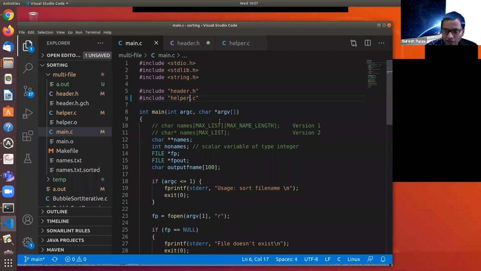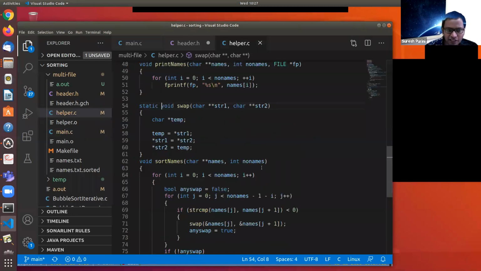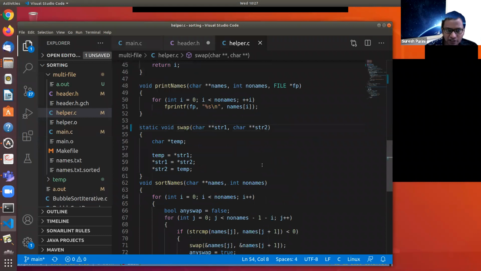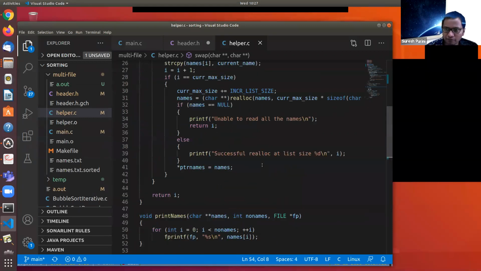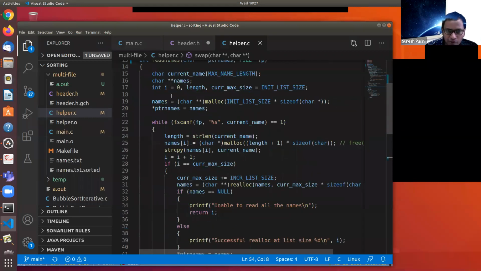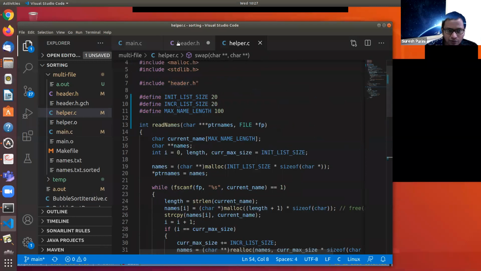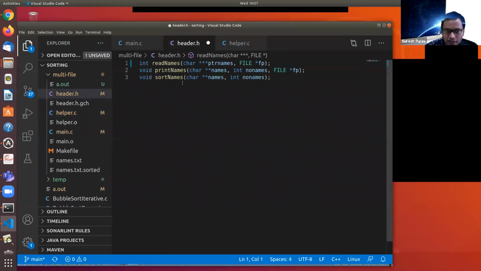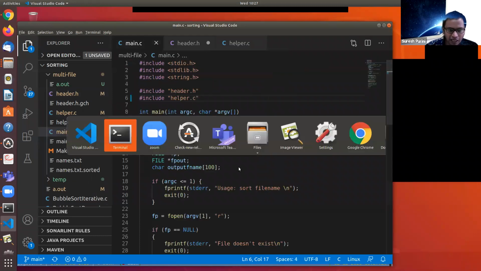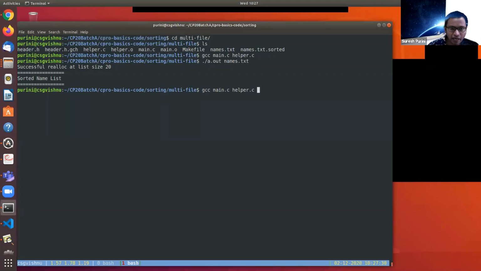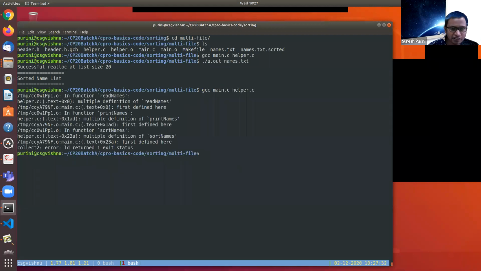No, there are no two mains. Helper.c doesn't have any main. Please notice, helper.c doesn't have any main. But the problem is header.h is included twice. So this prototype will be included two times, and because of that, when you compile, you will see multiple definitions of read names.